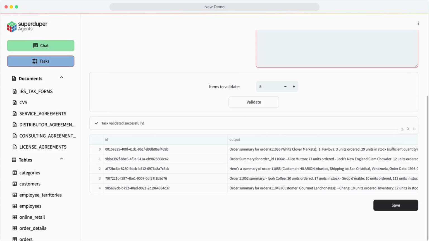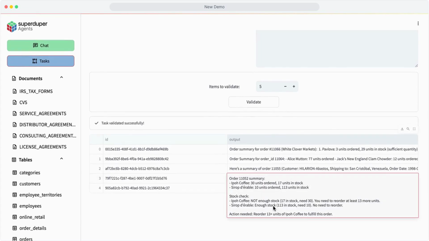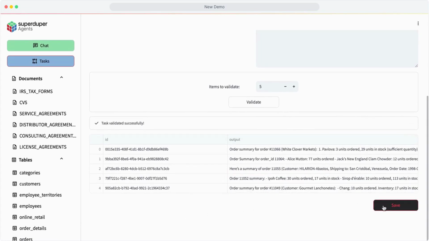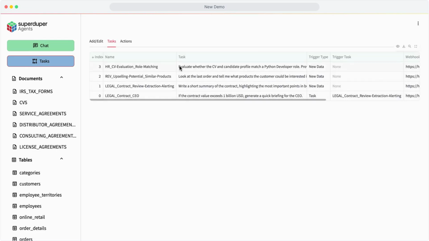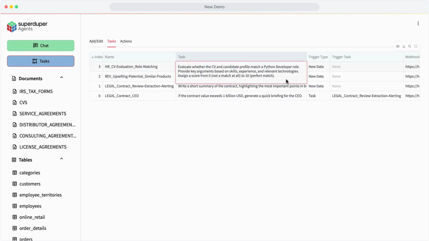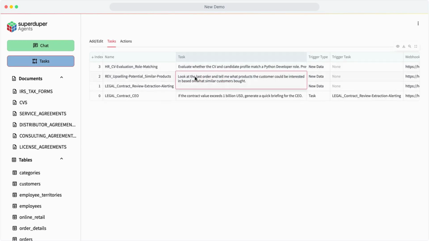In this case, the agent produces well-structured overviews of each order, including stock information, so I can go forward and save the task. Let me show you a couple of example tasks I created for different use cases. The first one is a typical HR task, applicant evaluation. I have my agent review each new applicant's CV and calculate a score indicating how well they fit a specific role. In the second task, I have my agent review every new order to identify products the customer might be interested in, based on what similar customers have ordered, not just helpful for the revenue team.